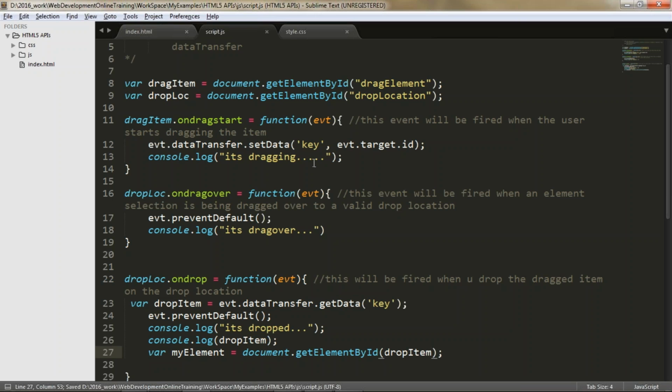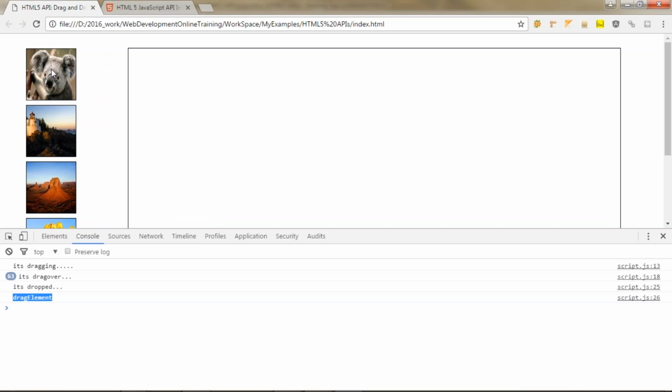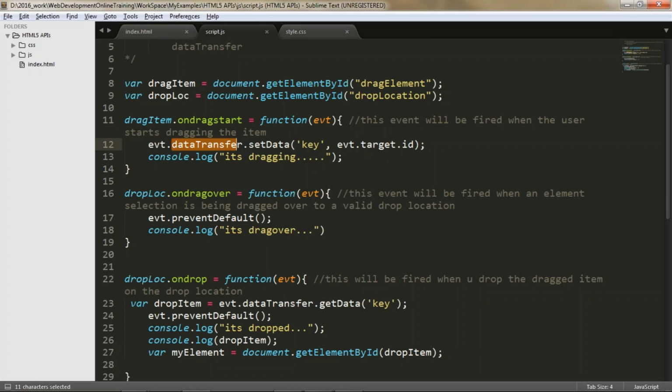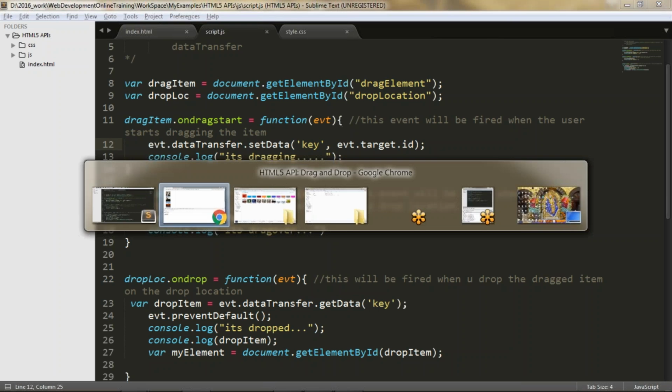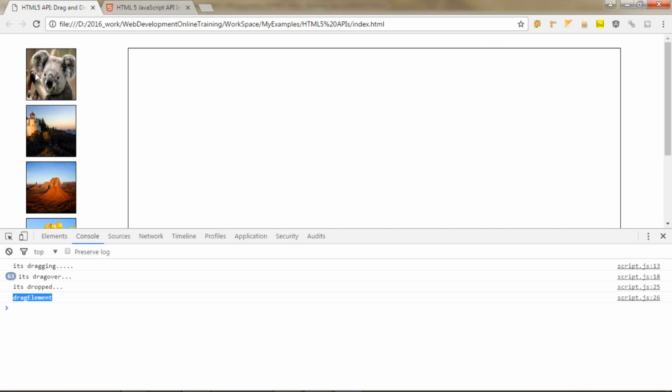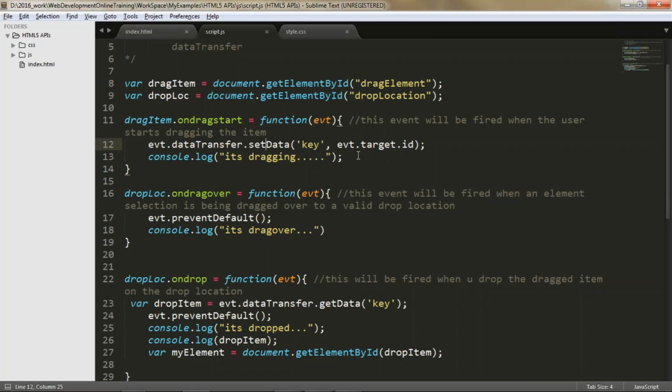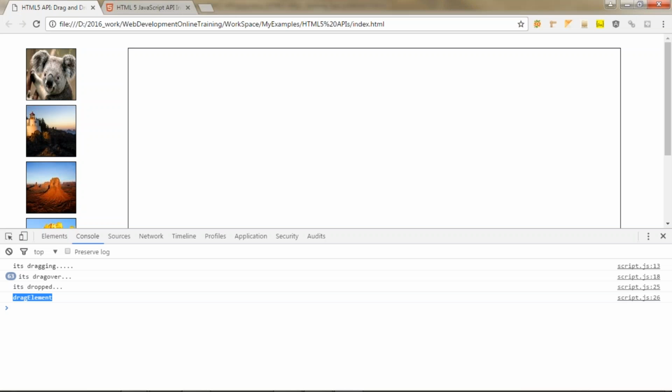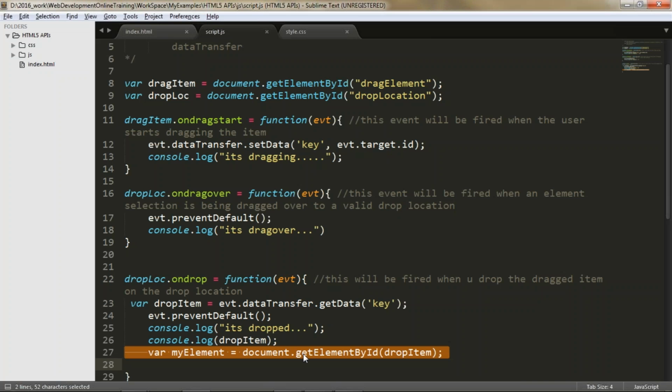I selected this particular image. That selected information is passed to this drop location with the help of the data transfer interface by using the set data and get data methods. Finally, I got the ID of this image which I passed here. With the help of that ID, I'm able to access that particular image with the document.getElementById method.